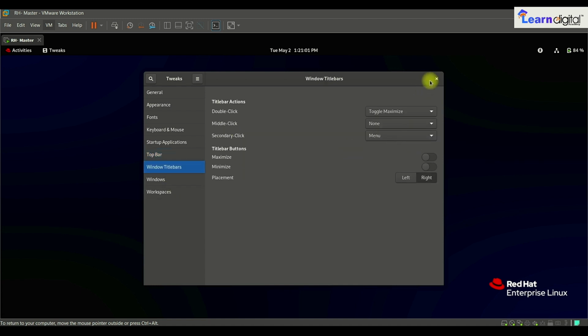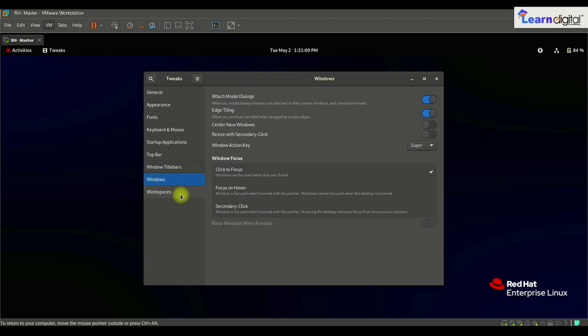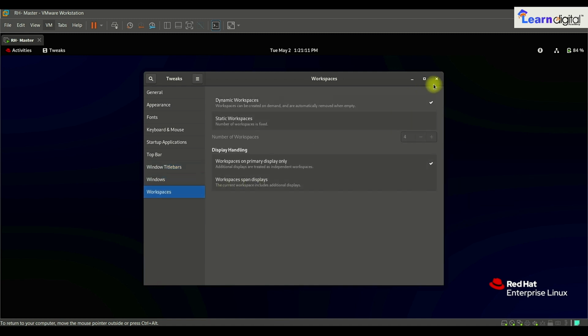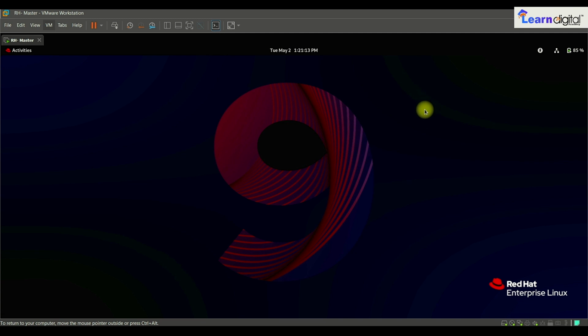Windows title bar. Now you can see that there is only one icon for closing this window. So you can enable the minimize and maximize buttons as well. So that is how you can do the advanced configuration in your Linux operating system.